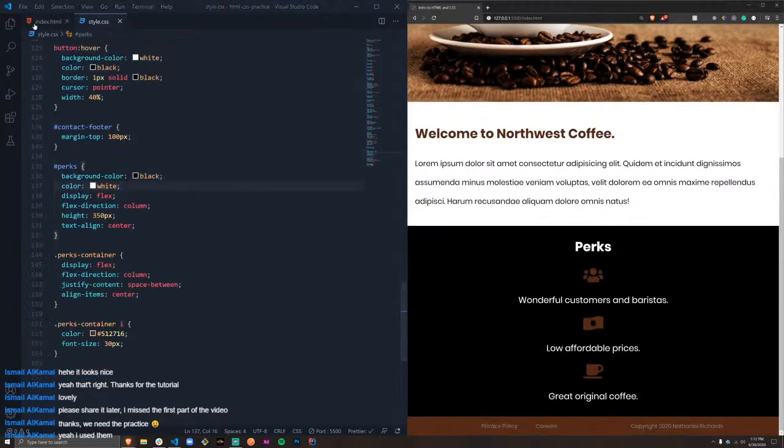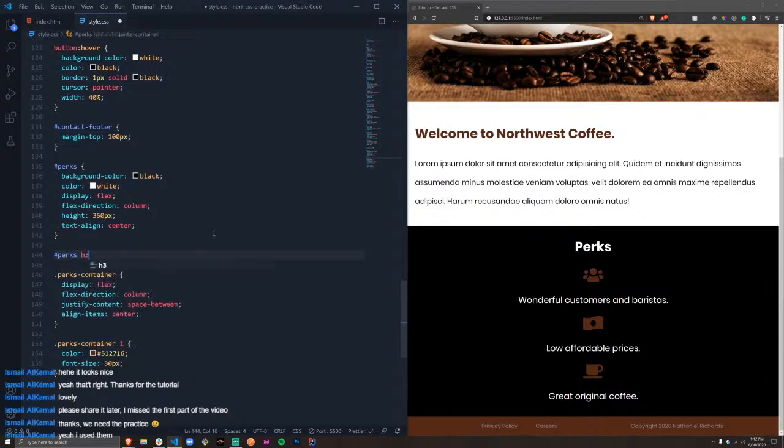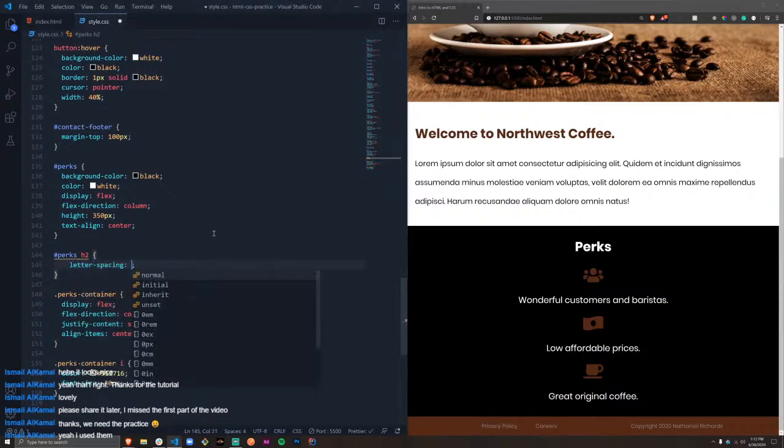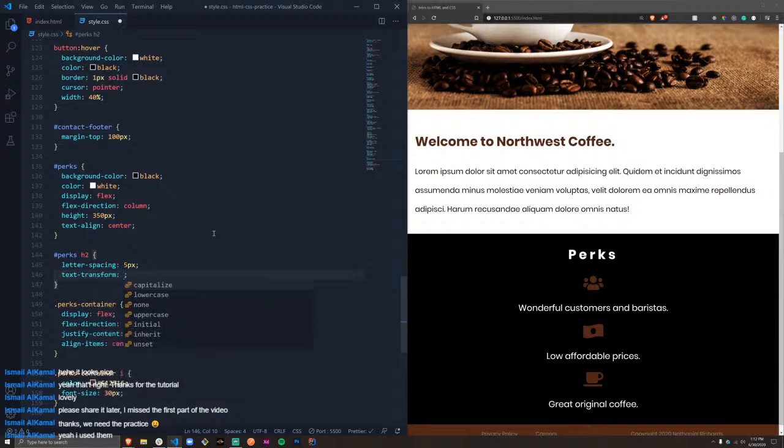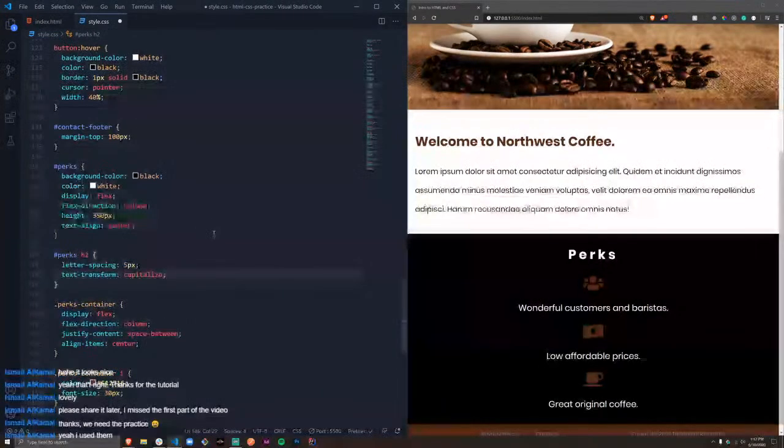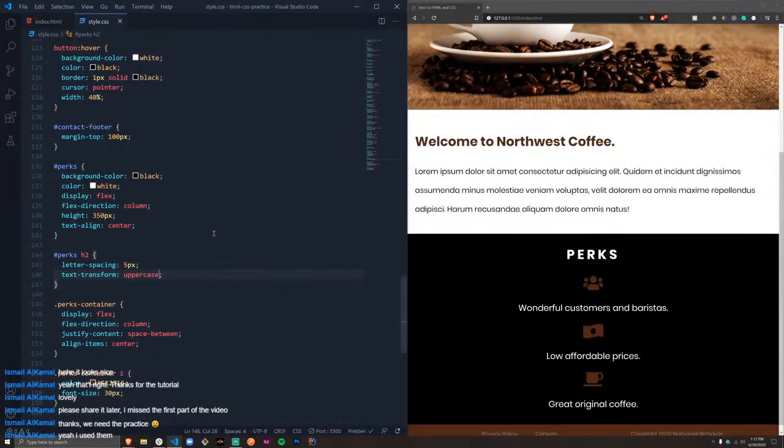And if we go back, what did we make that? We made it an H2. So if we select the H2 inside of the perks, let's change the color. The color's already fine, I think. But let's make it a little bit nice design here. Let's say 2 pixel letter spacing, maybe even 5 pixels. Make it nice, cool. And text transform. So this is where you can do capitalize, so it'll capitalize the first letter, or you could do uppercase, which is what we want. And that will make that nice spaced heading, modern looking design that we're going for.